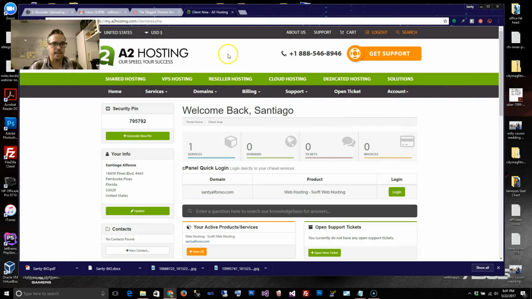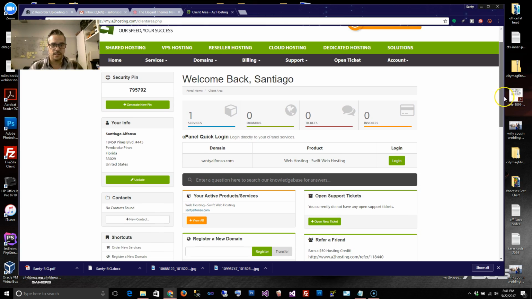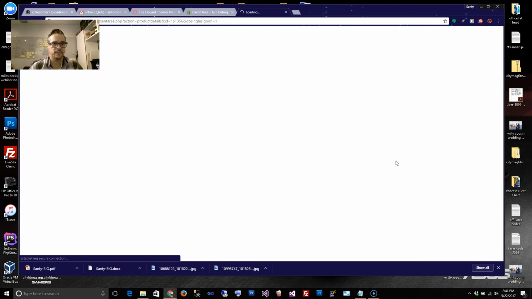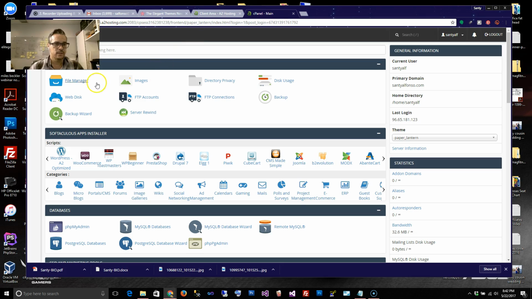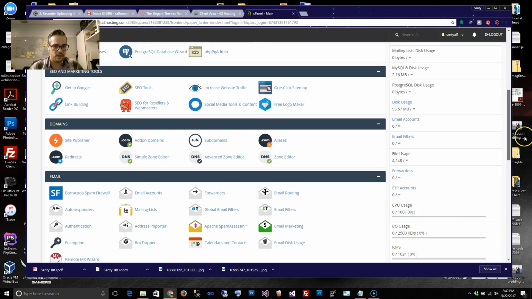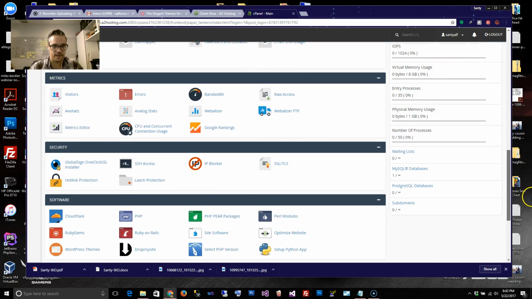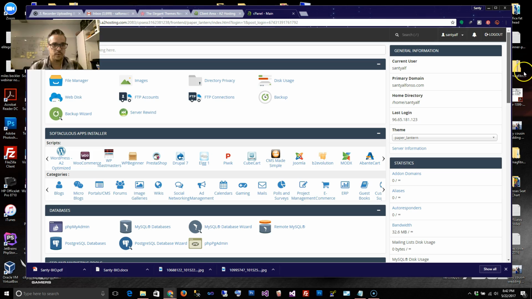So here I went ahead and logged into my hosting account. We'll go ahead from this control panel. You see the domain that we registered last time, santialfonso.com. I'll go ahead and click login. And in here, this is what they call your cPanel. In here you have all this cool stuff that you could do with your website and all this interesting information. The one thing that we're going to do is go straight into our WordPress site.